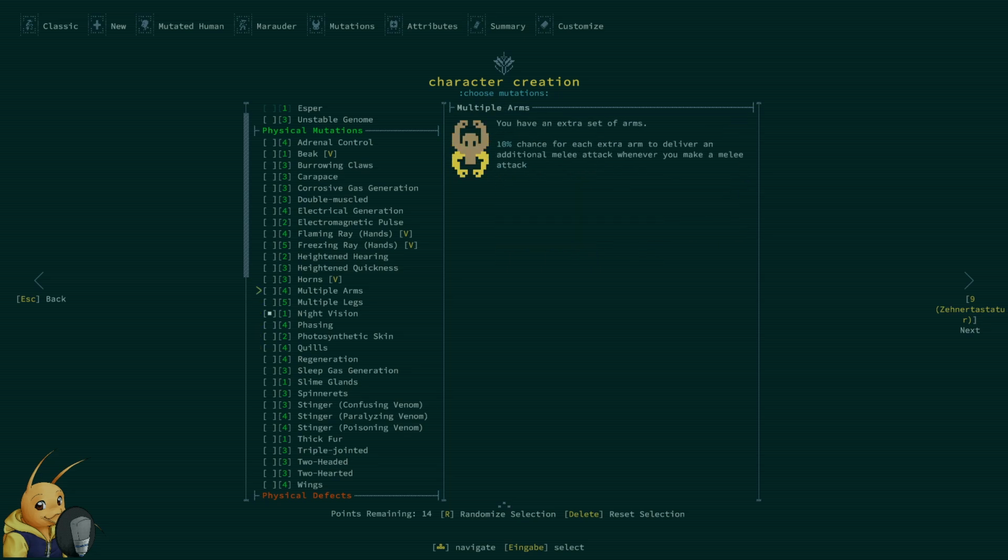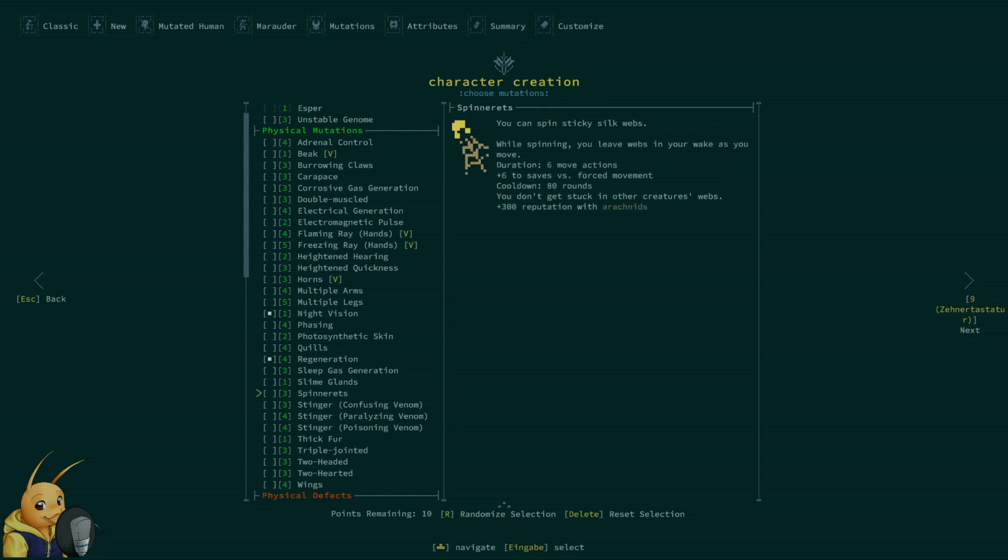Regen, you want? Never taken regen. Your full natural healing rate applies in combat. 20% faster natural healing rate. 10% chance to regrow a missing limb. That is really nice. 1% chance to remove a minor physical debuff. I mean, sure. What else sounds nice? Spinneret sounds really nice.